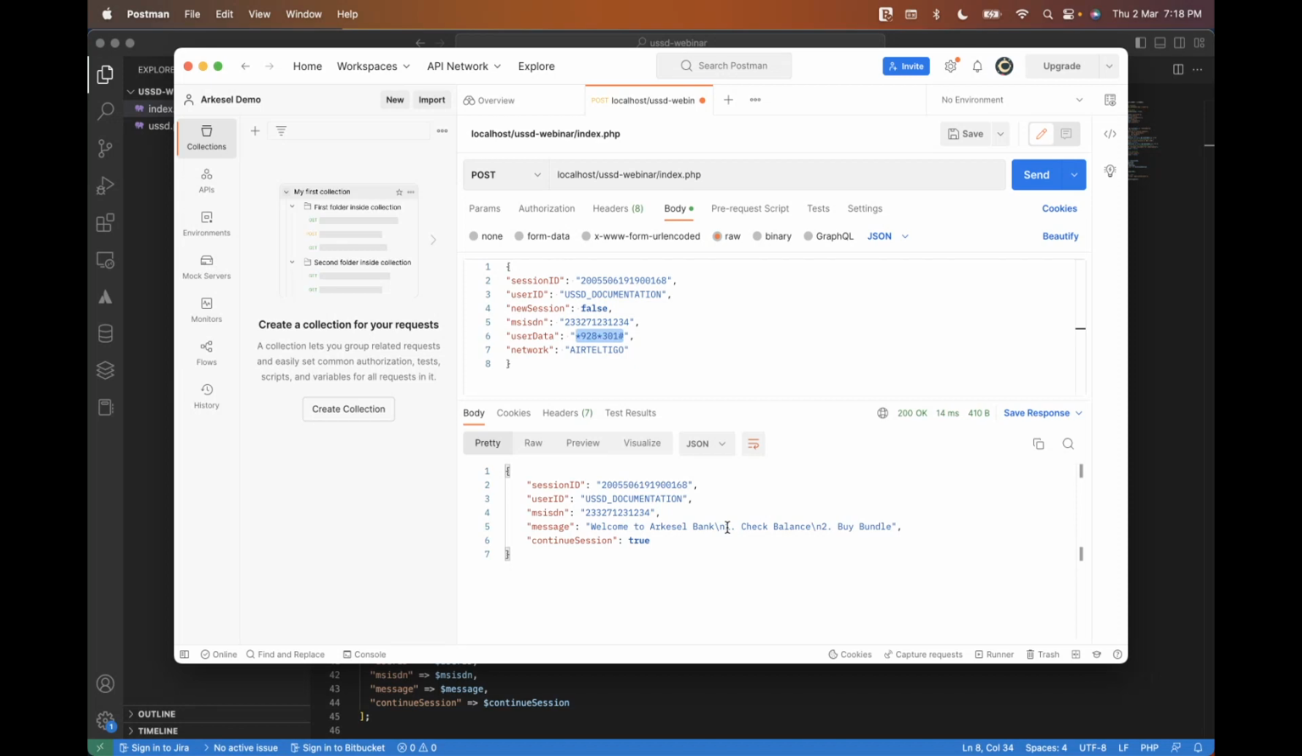So now we are saying 1, check balance, 2, buy bundle. So if we want to simulate the user entering 2, I enter 2. The MSISDN is the same, session ID is the same, user ID is the same, network is the same. The only thing that has changed is it's no longer a new session and the user input has changed. And this here is what the Arkesel USSD gateway is sending to you. So I hit send and it says no packages available for subscription.